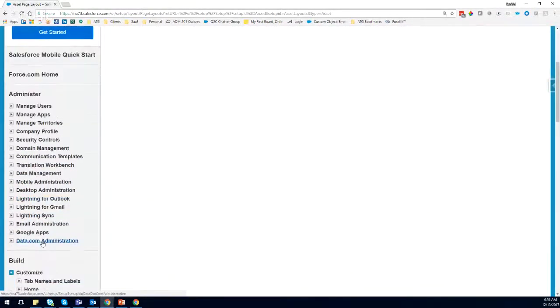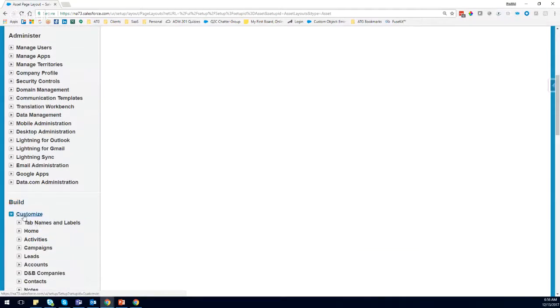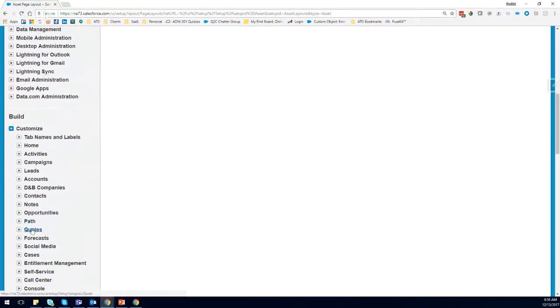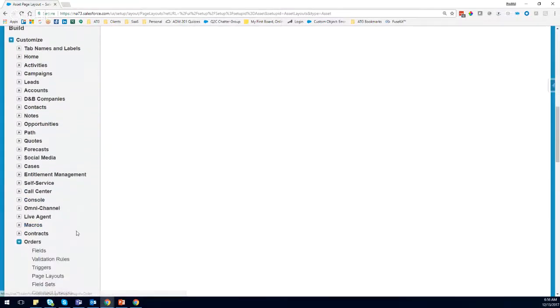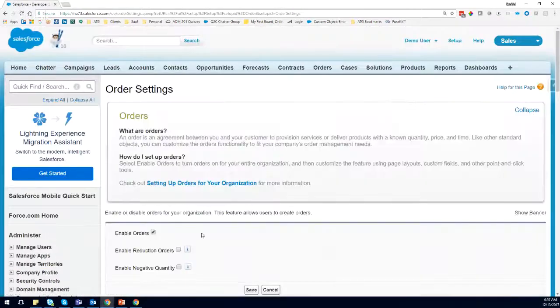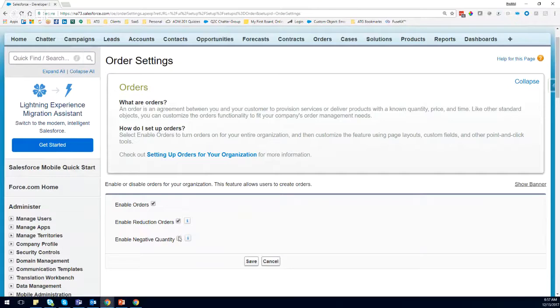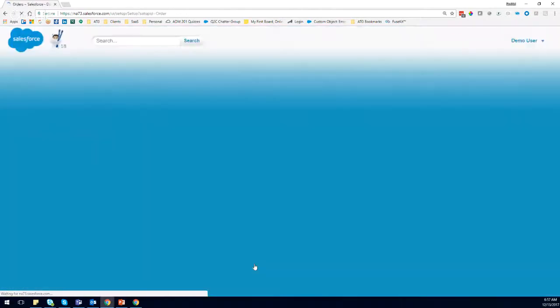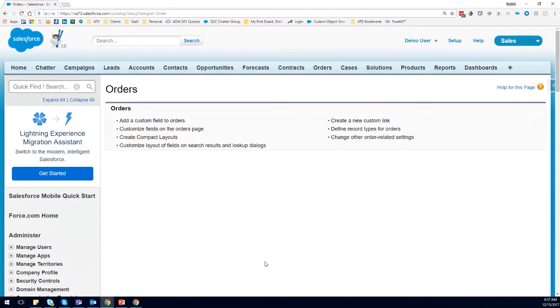So the way we do this is very similar. We're under build, customize, and we're going to go to the order again. Under order, at the very bottom, there's a tab called order settings. Make sure all three of these checkboxes are checked. I'm not sure if yours is pre-checked or not under enable orders, but make sure all three of these are checked to true, which is enable orders, enable reduction orders and enable negative quantities. Sorry, the three checks? Yeah, all of them checked true.